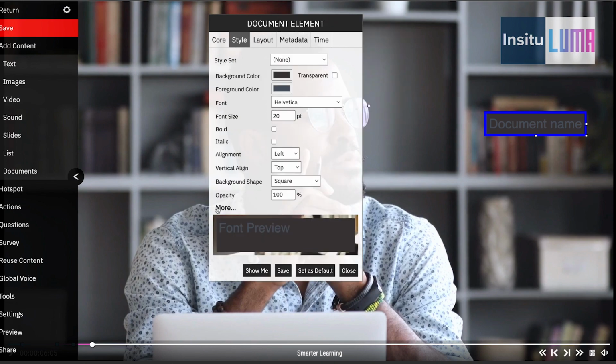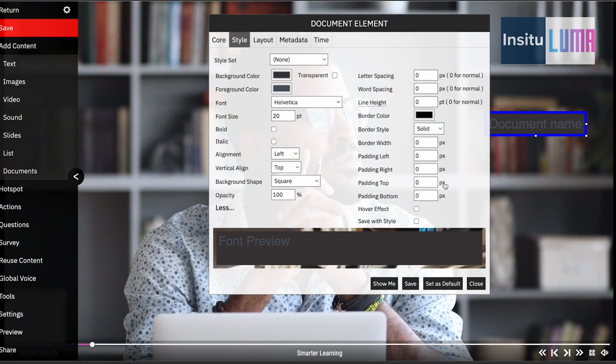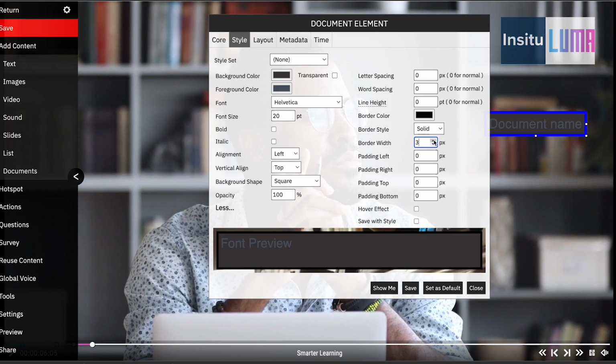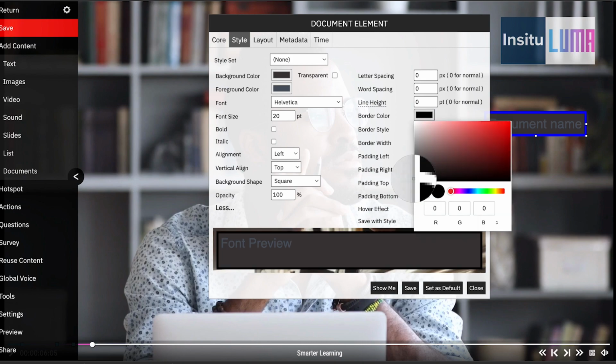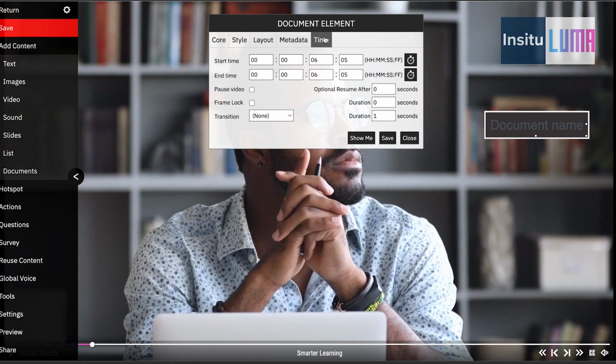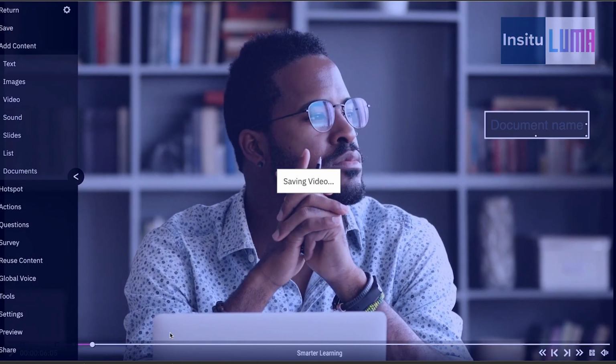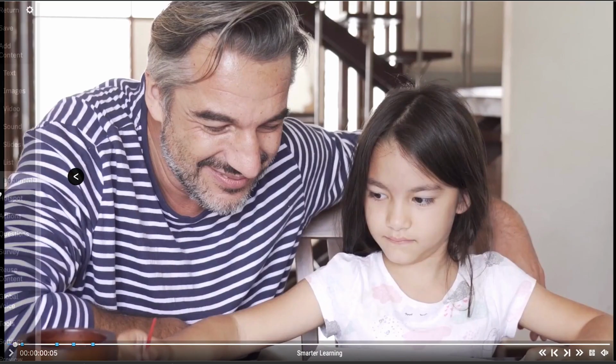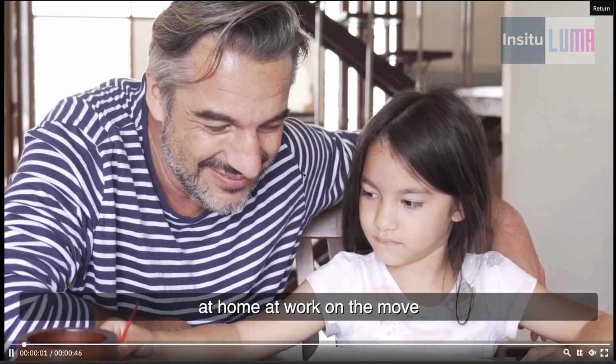and close that. And here we now have, well, you can't see it very well actually, so let's give it a bit of a border. A solid border which is quite wide and is white. White. Save it now. And what's it going to do when it comes on? It's going to pause the video so you can go and get that document. Brilliant. So let's have a quick look what that all looks like.